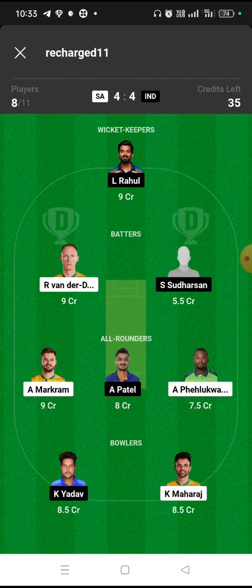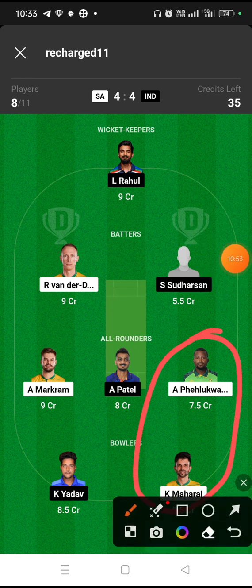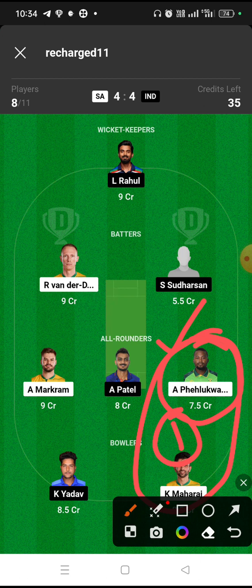Now there are 8 players. One more player. So in these two, anyone we can go for. Felikwayo, he can bowl slower deliveries, and he will come to bat. In the last match, he is the highest scorer from the South African team, I guess. So he can bat as well.